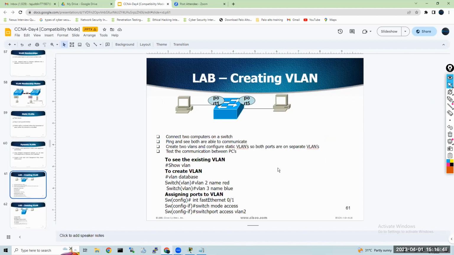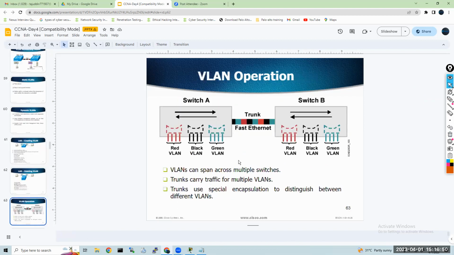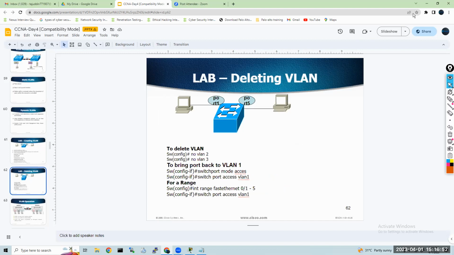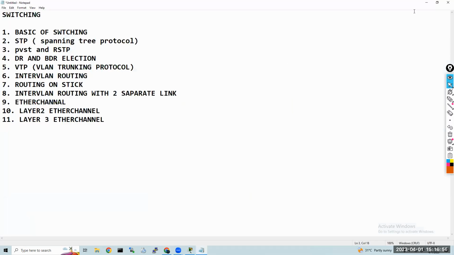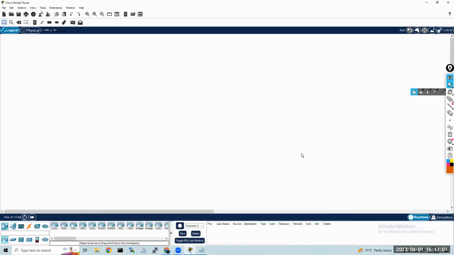Now come to the configuration. Rather than doing the configuration here, we'll do it directly in the lab. And these are the topics, guys, which we are going to discuss coming up. Right now we have already opened it, guys.